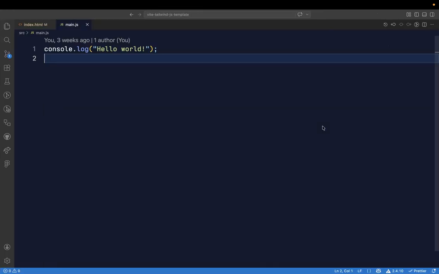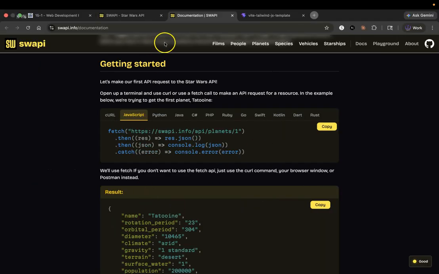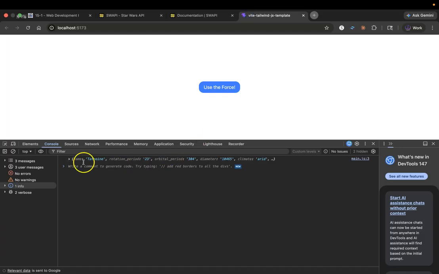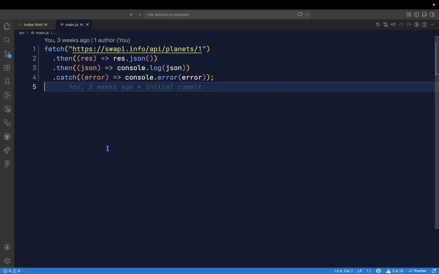We'll go right here. We'll paste that in here. And now we should be seeing what they want us to see, which is that we get the information about Tatooine.